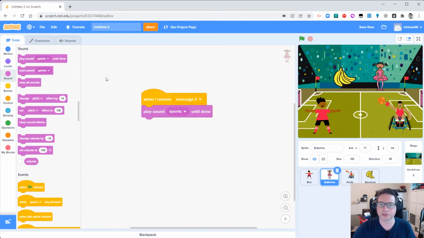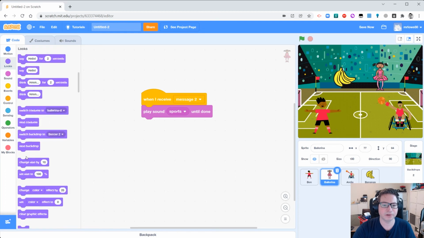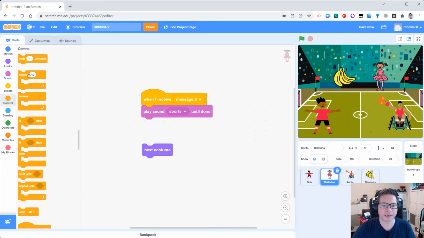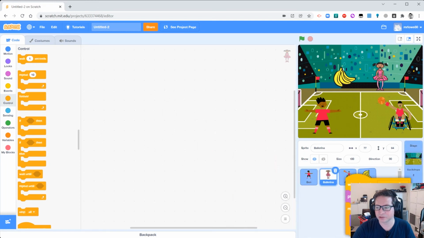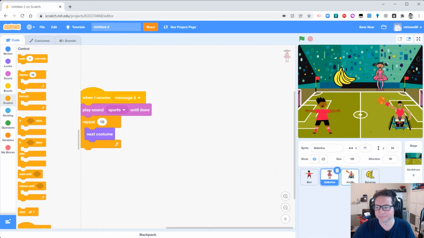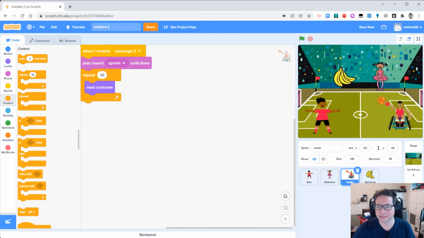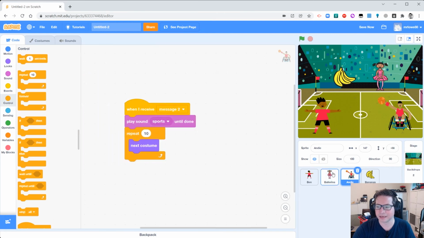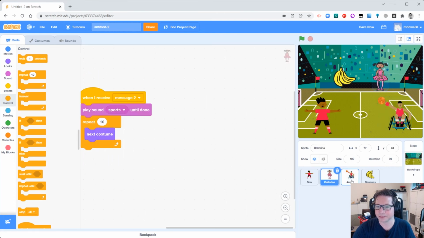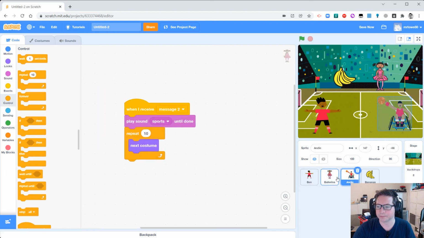and then we're going to run through their costumes again. So looks, next costume, and we'll try and do that 10 times. Okay, so I'm going to take this same code now that's on the ballerina, and I also want it on Andy here. So there's a quick way of doing this. I can just drag it and drop it here on Andy. And now Andy, look, has exactly the same code as our ballerina. So they're both waiting for message 2.